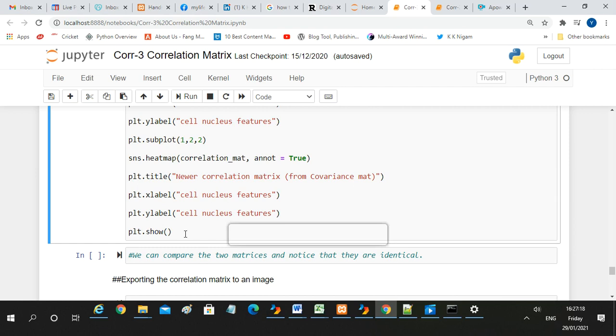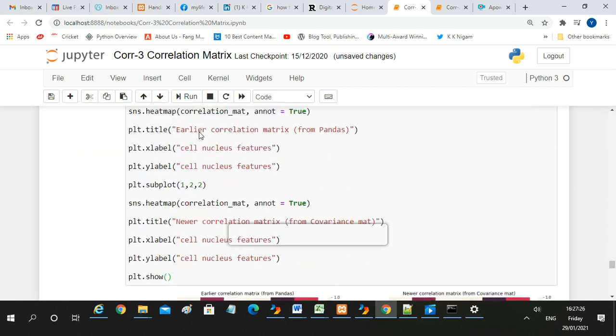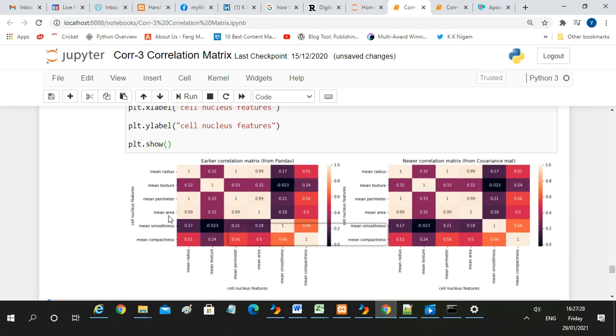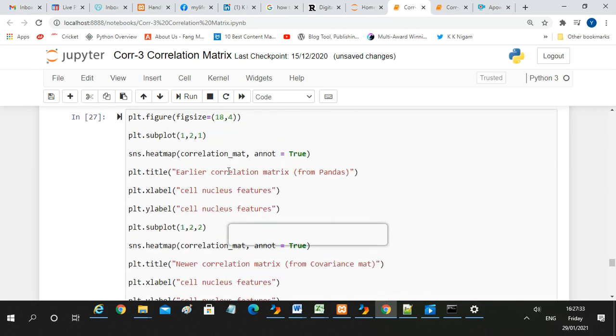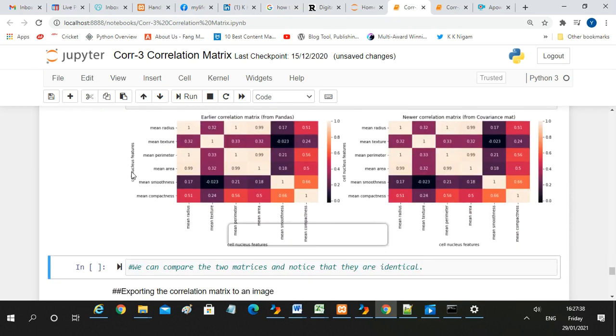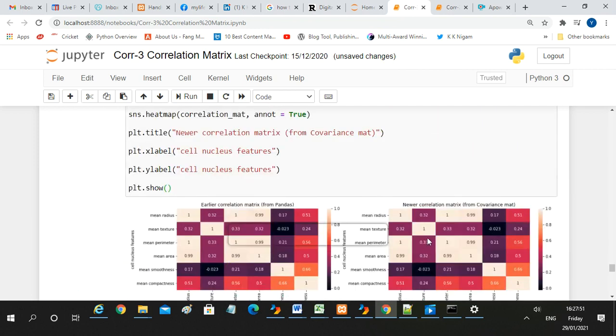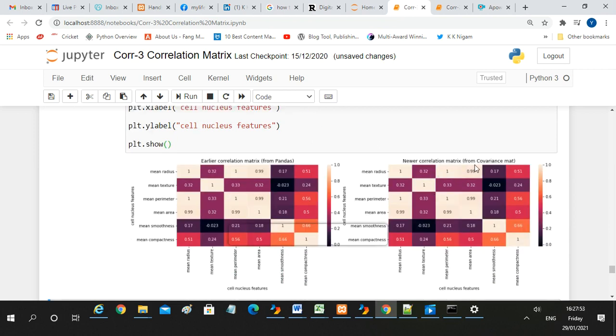And then when we run this plotting, you can see that the two heat maps side by side are made available with the help of this. So you can see the earlier correlation matrix that we have got, as per the code that we have written, and on the left y axis we got the same content, that is nucleus features, and at the bottom also we have got the cell nucleus feature. Here you see the difference in the title, newer correlation matrix from covariance.